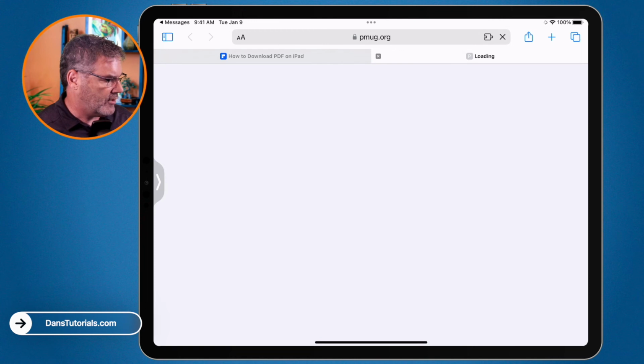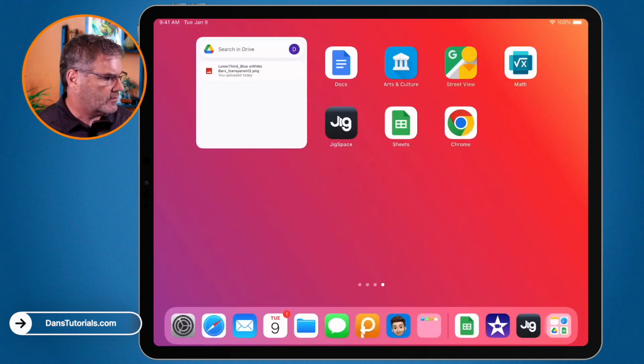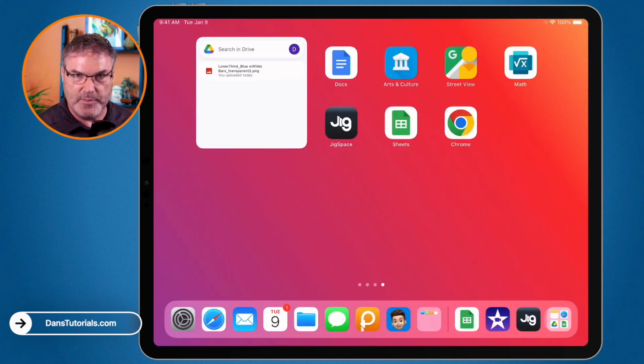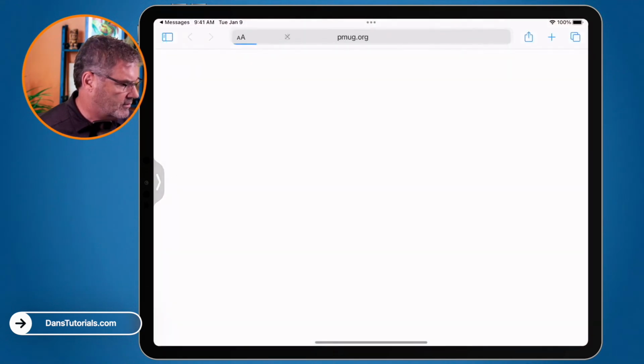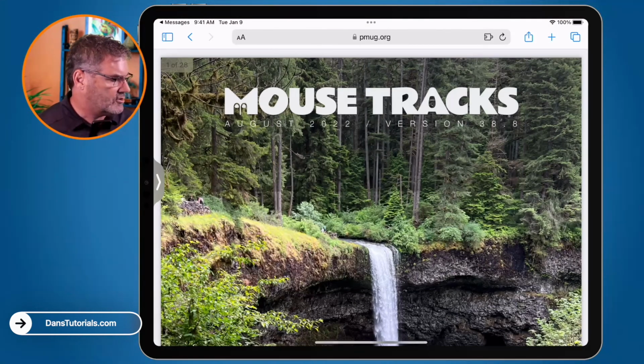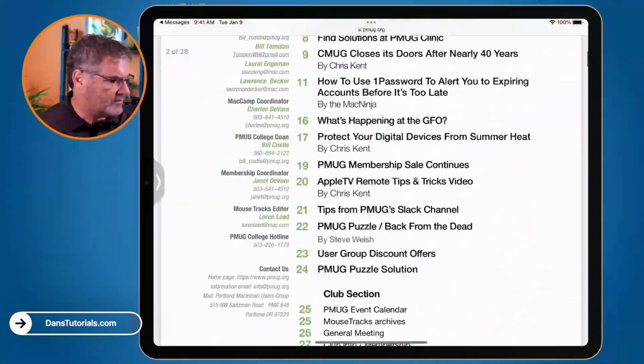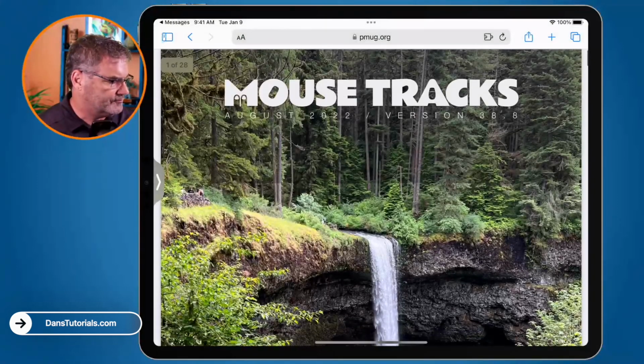Oh, it did open up Safari. Okay. Okay, speaking of beta, there we go. Try it again. There it is. So what you want to do is you want to save this to your Files app.